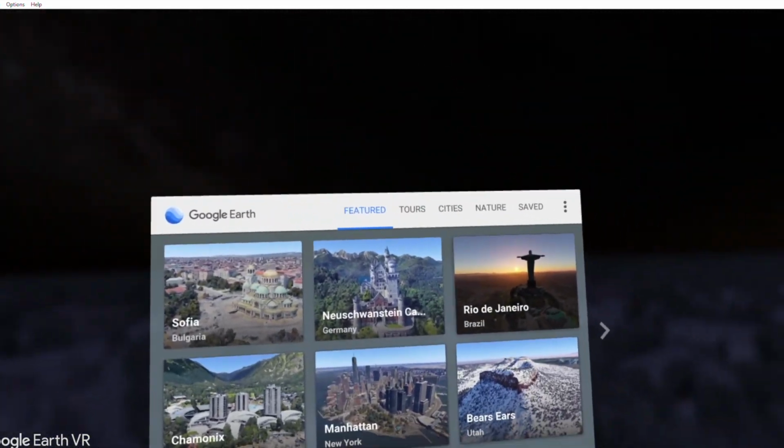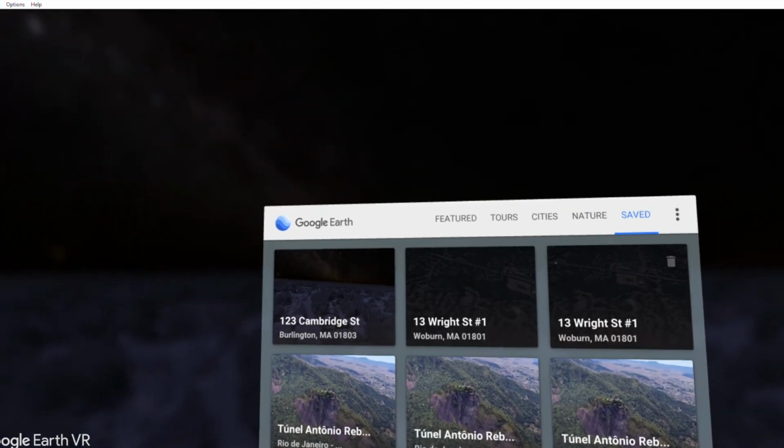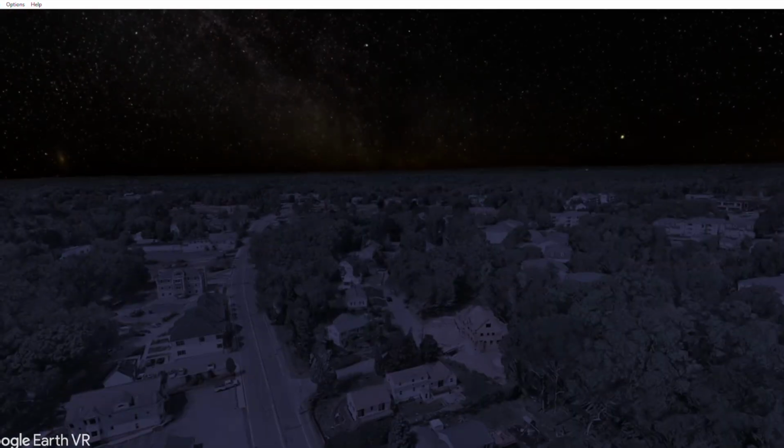where you can look back at the same button you press to search. Tap over here at your save, and you can go right back to that location over here.